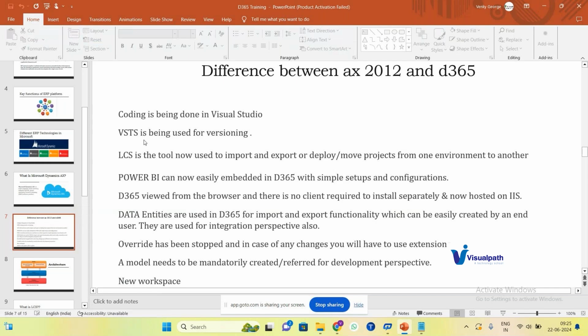Using this VSTS, Visual Studio Team Services, they are creating the packages. VSTS stands for Visual Studio Team Services. This is a new tool introduced by Microsoft, applicable only in Dynamics since it's cloud hosted. Now, coming to the LCS.